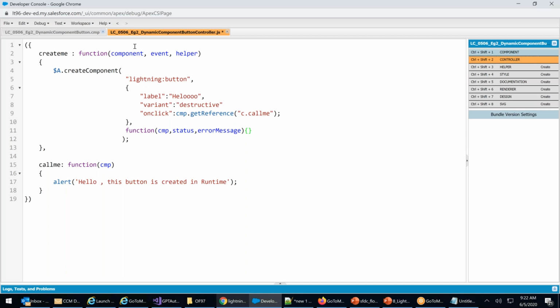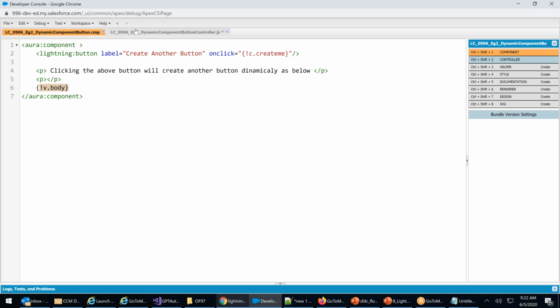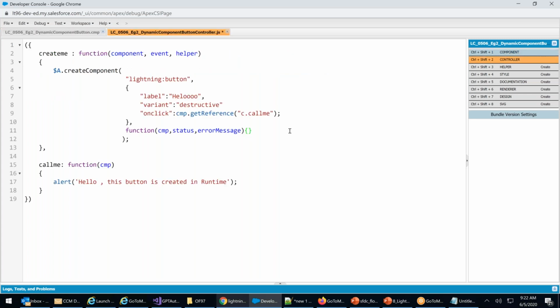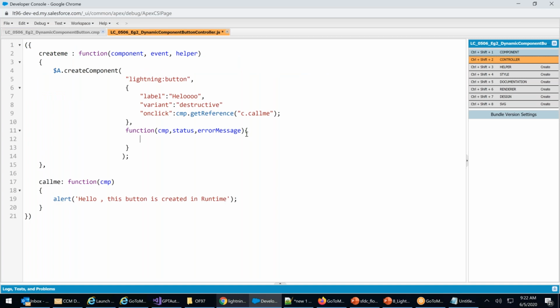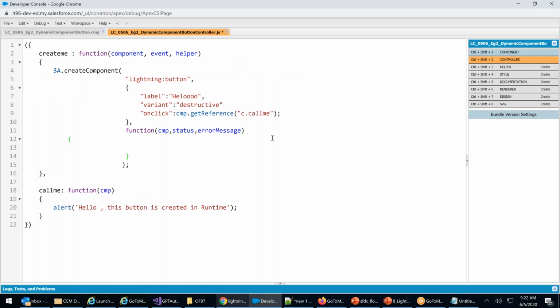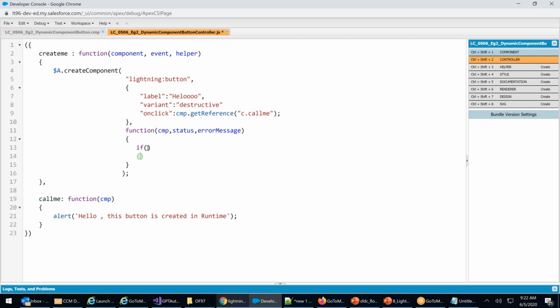Function. Because whatever you created, you have to pass it to this v.body. That is what the program will be writing here. Now I'm breaking this function bracket again. This is where I'll write the program in the function. Already status is there, so I will say if status is equals to success.